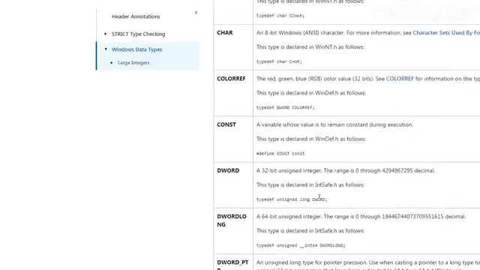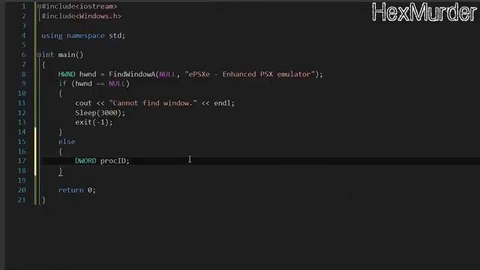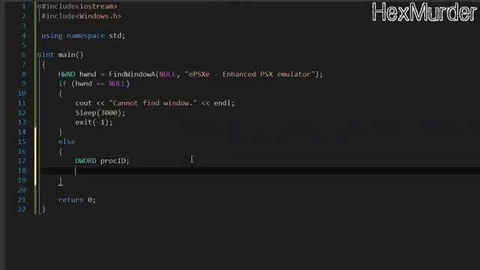DWORD, 32-bit unsigned integer, same range as regular unsigned integer. However, DWORDs are used to store hexadecimal addresses for the most part. So same thing as saying int procID, just using a DWORD once again.